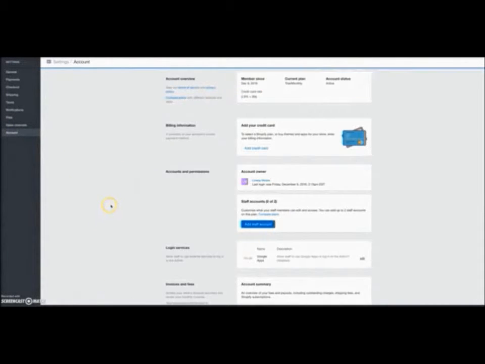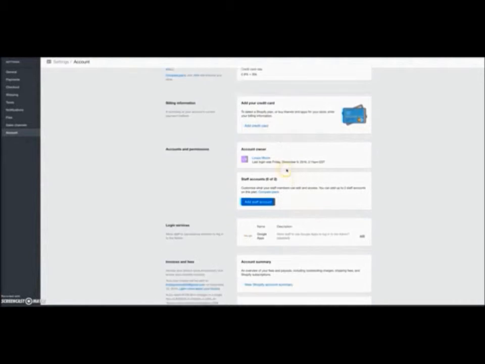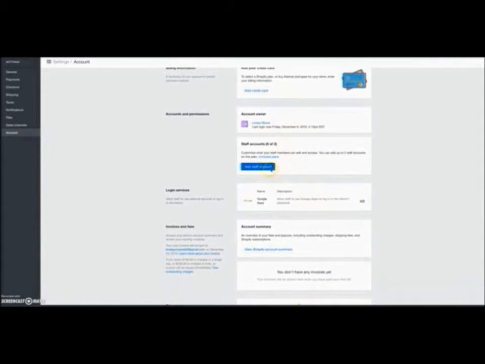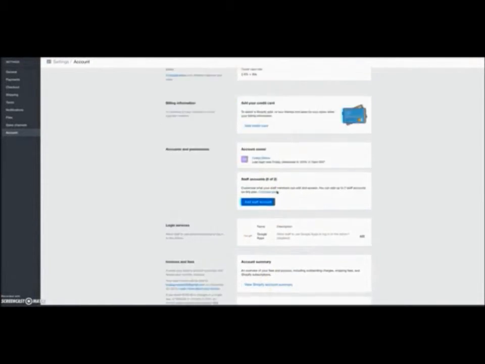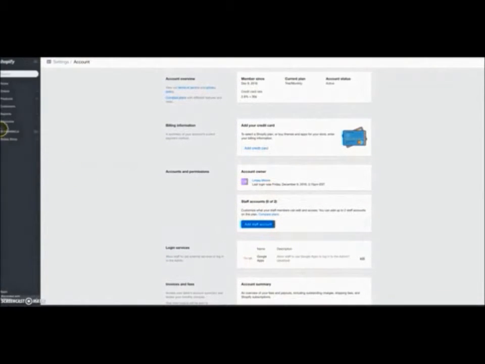And then you want to click on the account tab, and this is where you want to enter your credit card information. This is where they're going to bill you each month for the $29. If you want to add any staff members, you can add that information here. And that's pretty much how you're going to set up the basics of your store.